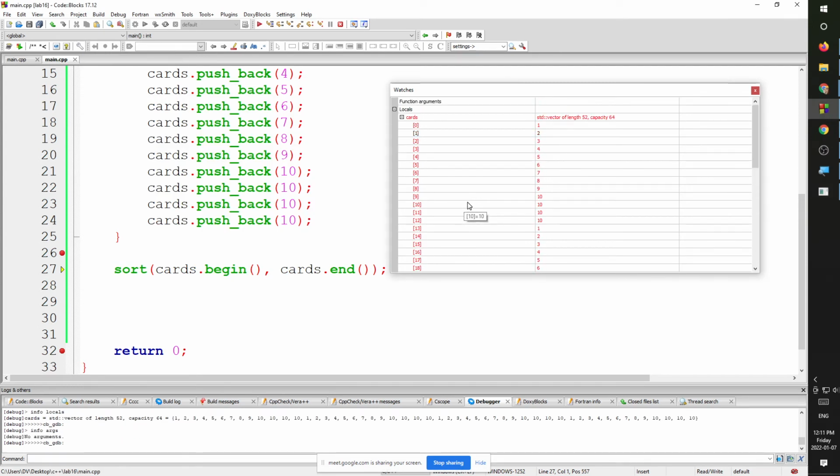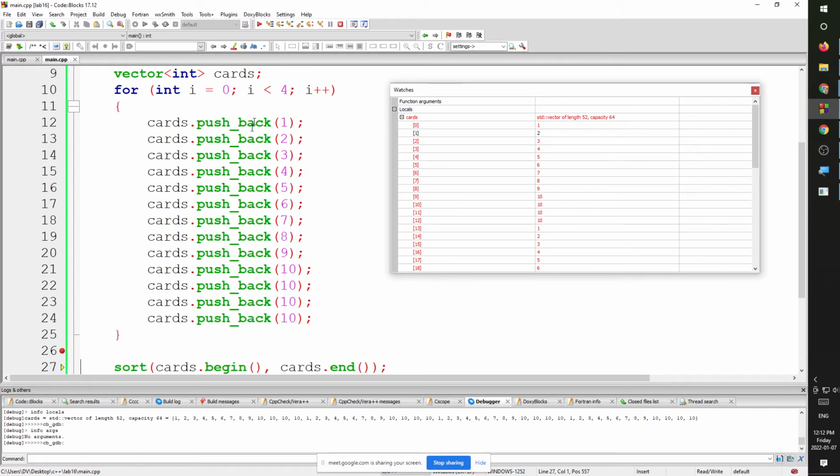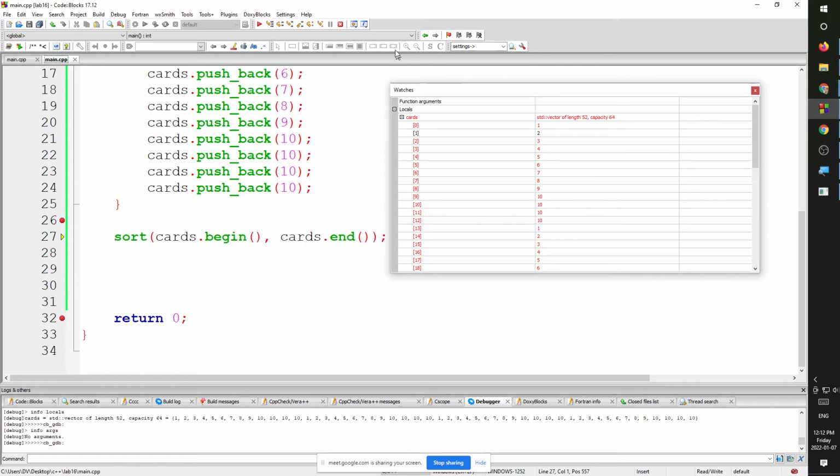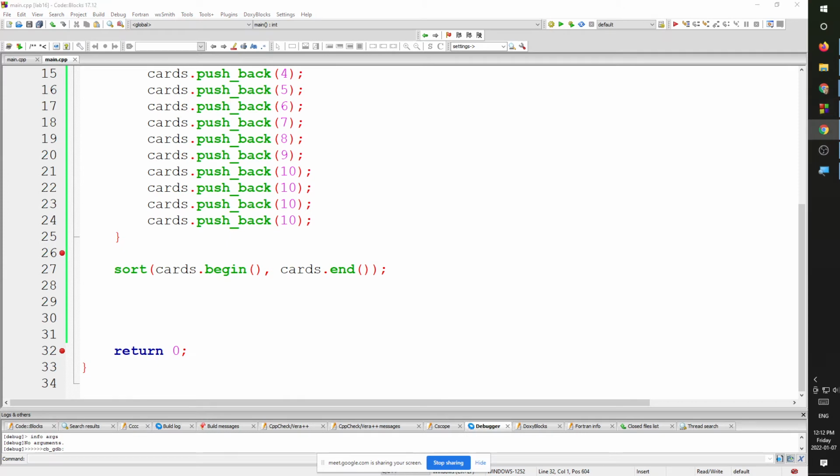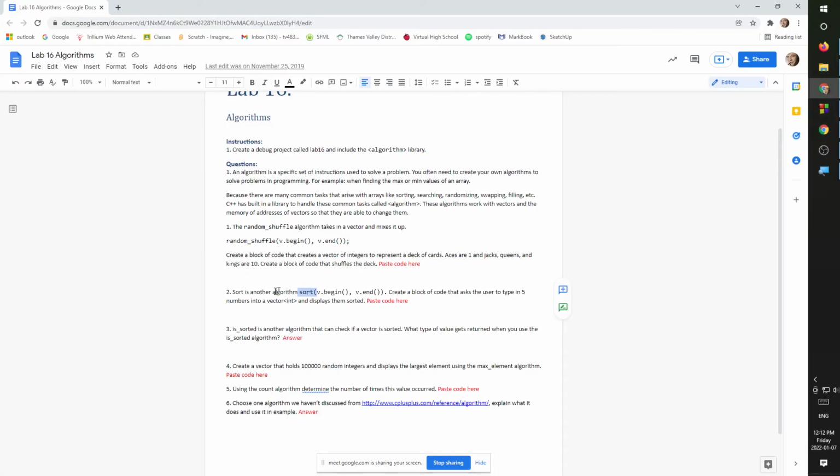So I'm going to run the stop sign there. And right now they're 1 through 10 again, just like they were when I made them. And then after sort, so go to the next line, you could see it sorted all 4 1s, then all 4 2s, all 4 3s, and then all the 10s are at the end. Okay? So that's kind of the power of the algorithm, because sorting them would be a lot of code for us, right?